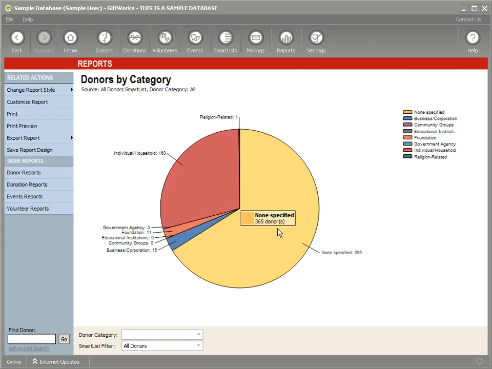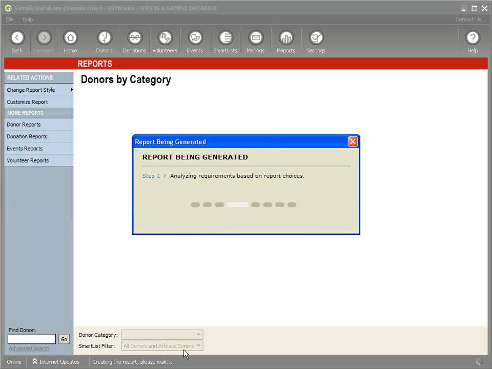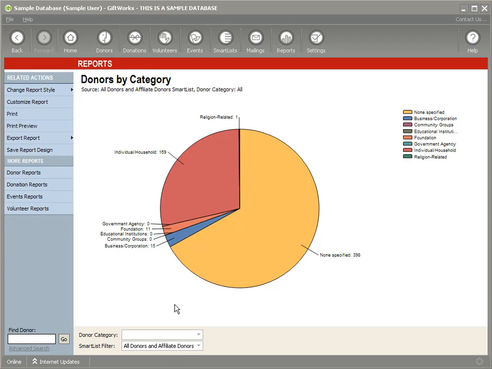Great, I see some totals on there, and I modify it to only include maybe a specific smart list. So I'll just say all my donors and affiliate donors. Great. And now I see all my information. I've customized this exactly the way I want it to be. And then I go and I save it.